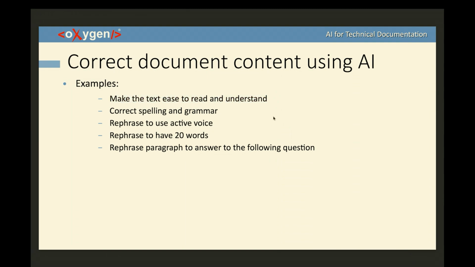Then you can also correct the grammar, and also here you can use the chat, but you can also use the predefined action that we have. You can also say, okay, I want to rephrase it, maybe to have 20 words. In this case, you can use the chat, but you can also have your custom action that will provide you this, maybe depending on what you need.